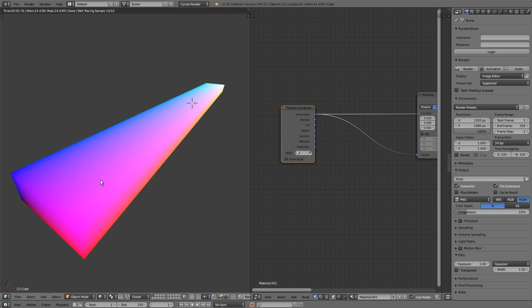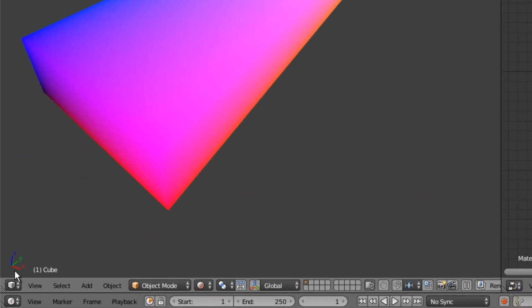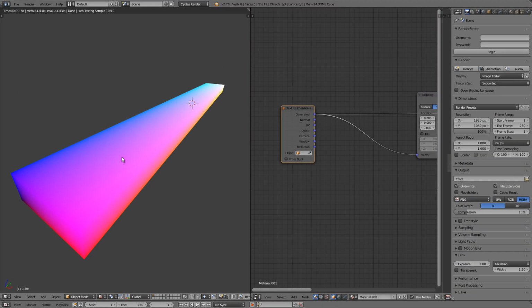Now, to give you some perspective on this, check out the little axis on the bottom left of the 3D view here. You can see the x-axis is red, the y-axis is green, and the z-axis is blue. Well, it's the same thing for these generated coordinates.